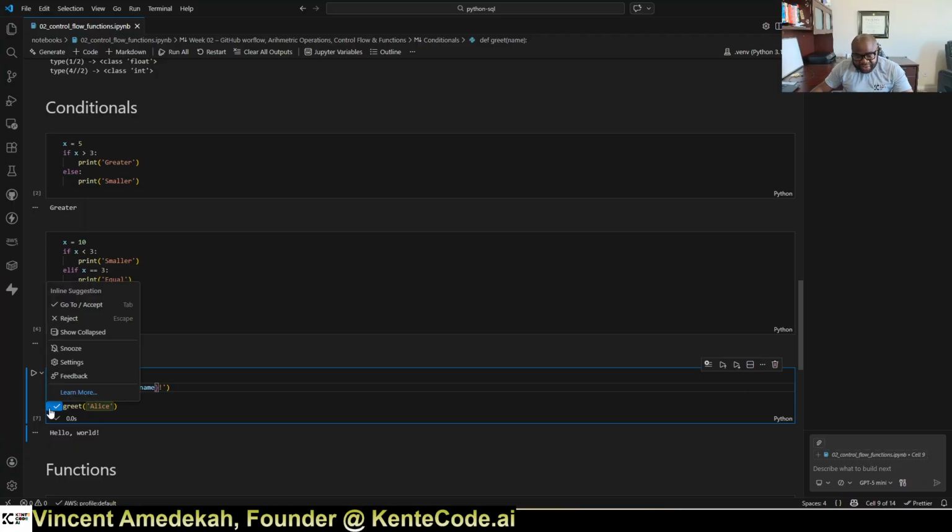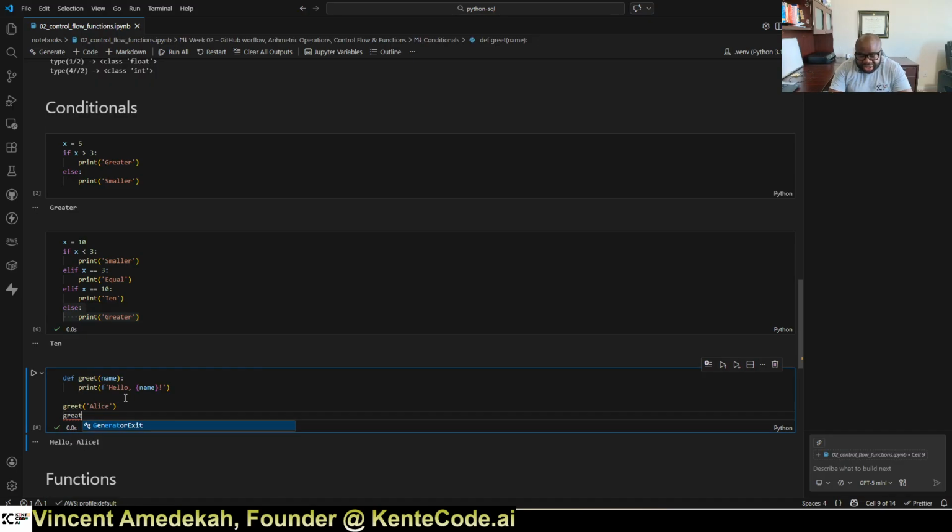I say greet Alice. Now I'm calling the function, I'm giving the name. Greet Alice, so it's going to say hello Alice. So now you can call this function many times. So I say greet Bob. Now you see it says hello Alice, hello Bob. It's just using the same function. You can call it anywhere to do work for you.